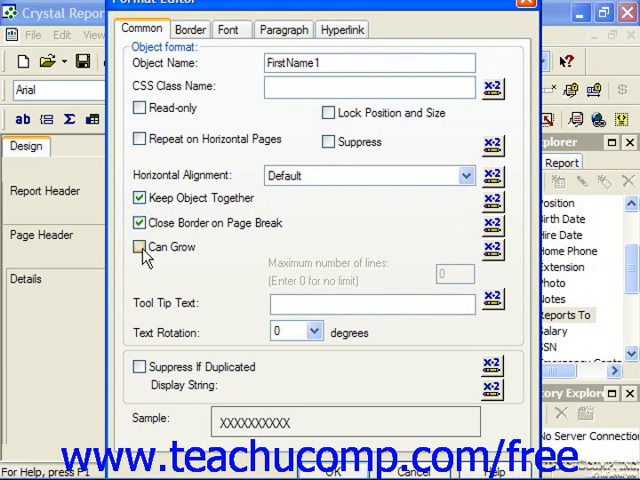Checking the Can Grow checkbox will ensure that an object which may appear within the report with a variable length will be able to expand the field size vertically to accommodate all of the text. After checking this option, you can specify a limit in lines to the right. If you leave it at 0, then the field can grow as large as necessary to display the data.